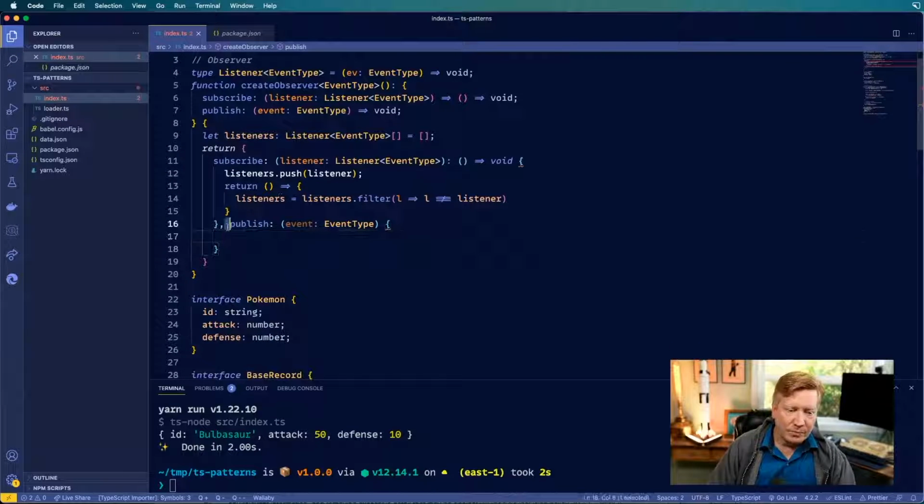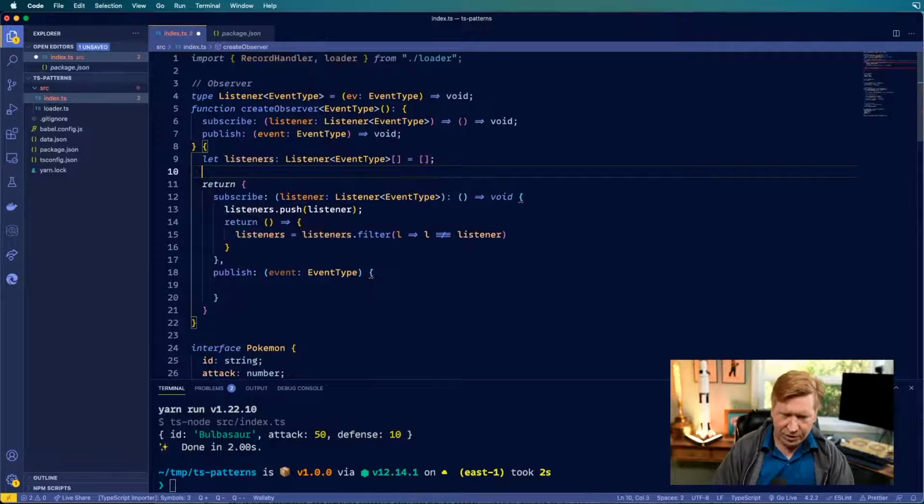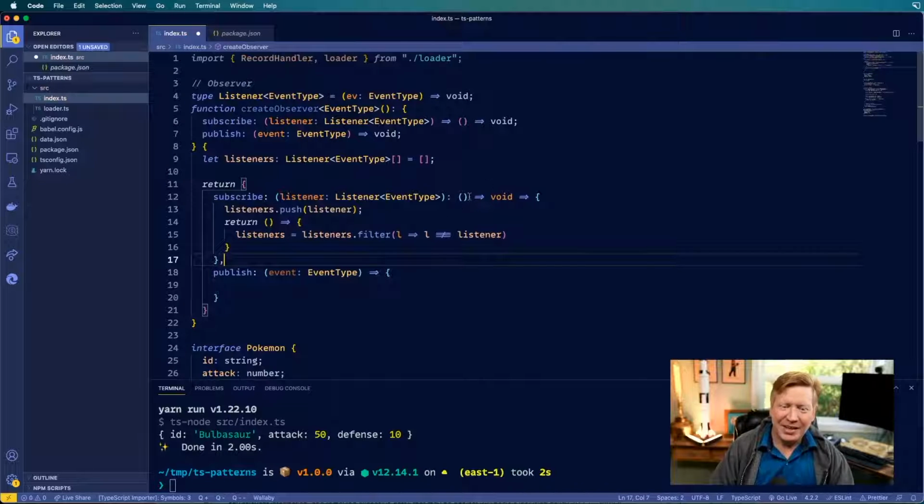Okay, so let me just go through one more time on this. So we've got our array of listeners. We initialize it to an empty array. This is what's called a closure in JavaScript. So this listener is going to be specific to this particular return. And then we're going to return a subscribe function, which takes a listener and returns a, hold on, there you go. All right. Claim some syntax errors. And it's going to return an unsubscribe function.